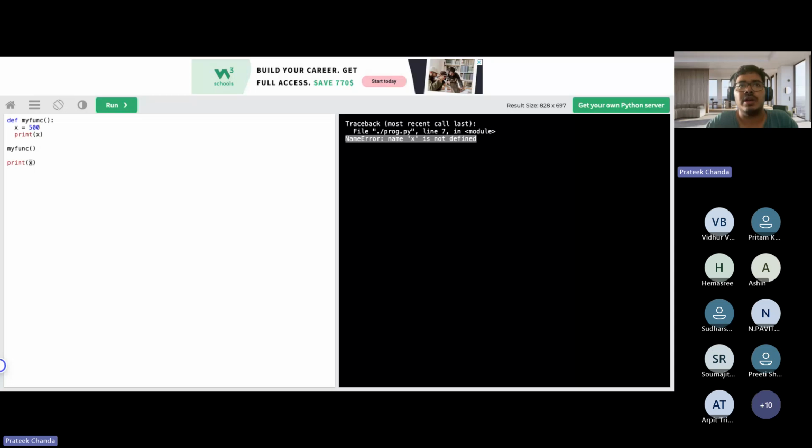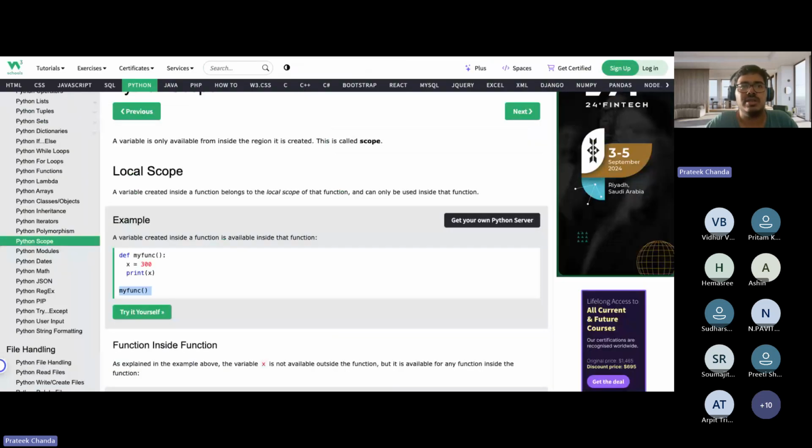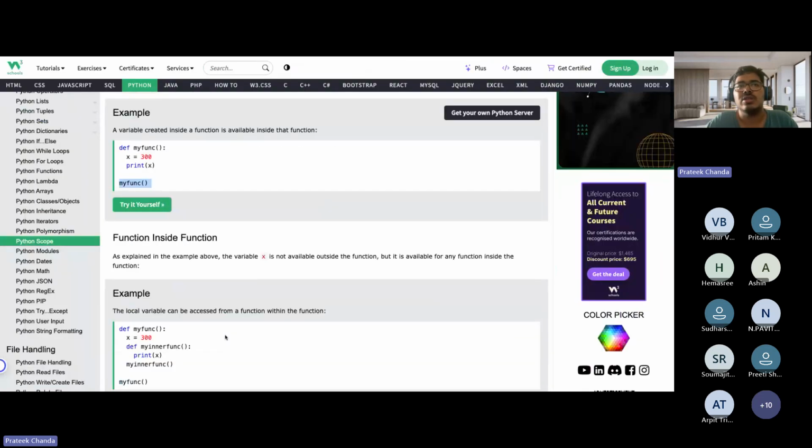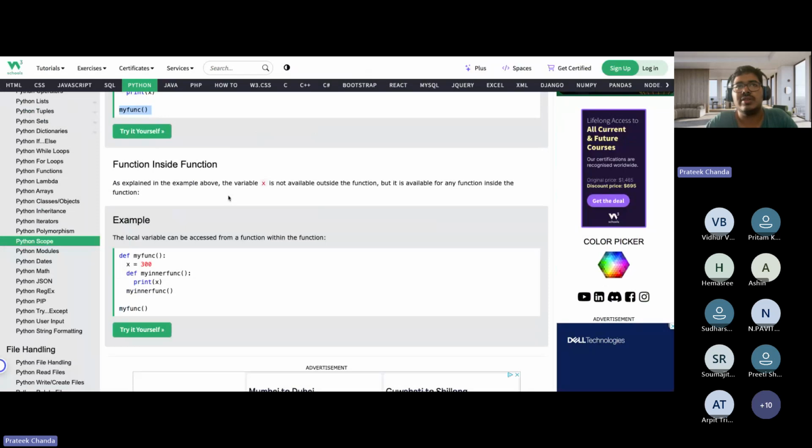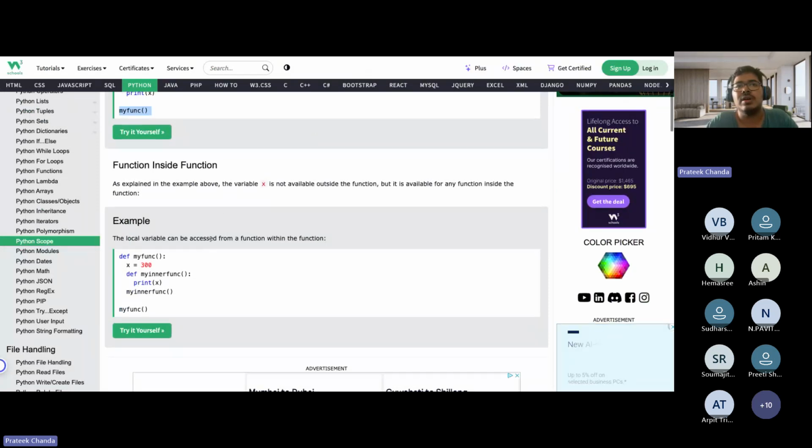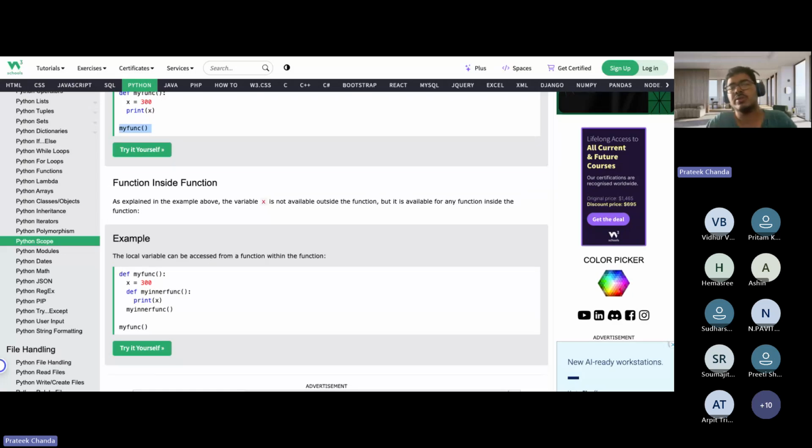So it's called scope. It's called local scope to that function. So it's in the local vicinity of that function. Now we'll go to the other definition, which is function inside function, and then we go into global scopes.